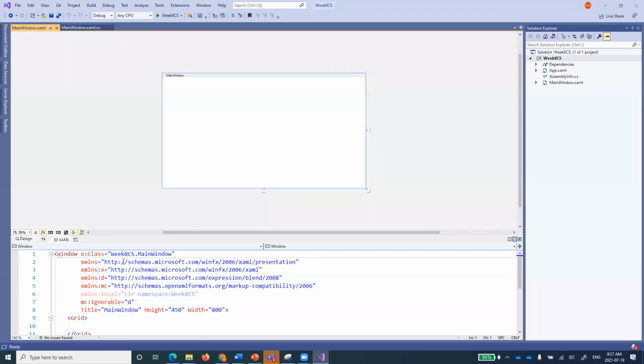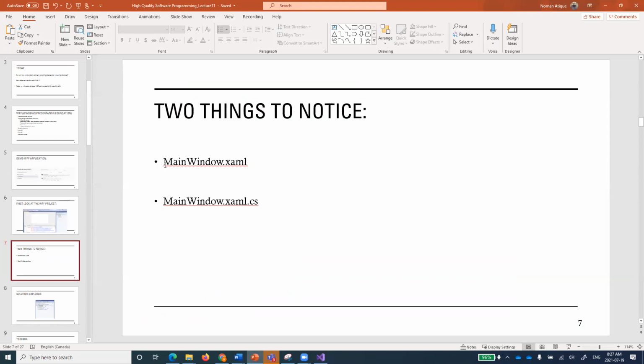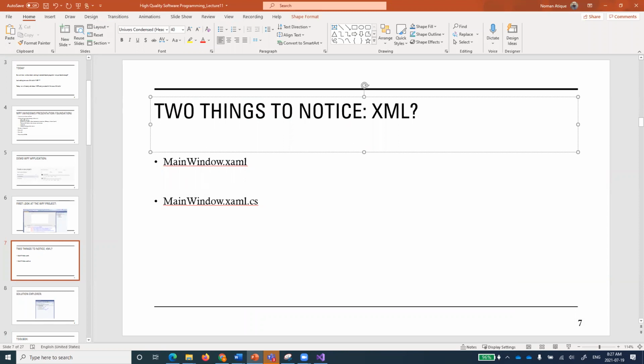How many of you are familiar with XML? I'm talking about XML. If I ask a question and I write it over here: how many of you know about XML? I'm not talking about XAML. I'm talking about XML. If you do not know, I would love to have your response of IDK, XML.